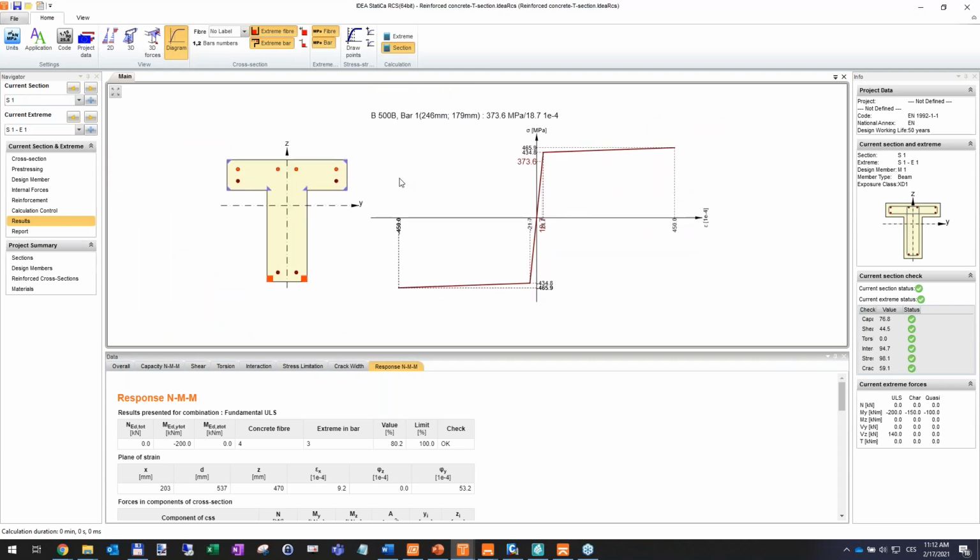So the user can get an imagination of how it is in this cross section if it is subjected to these internal forces. So we can get some imagination and we can see the actual response.